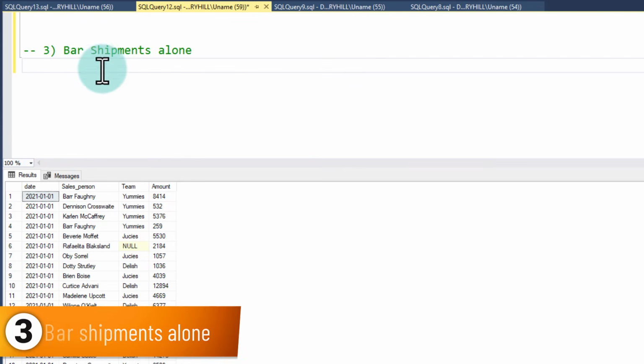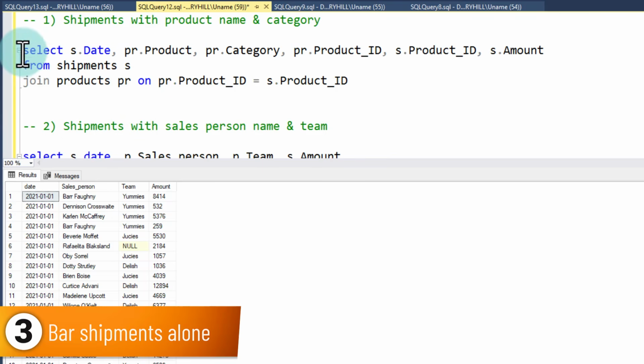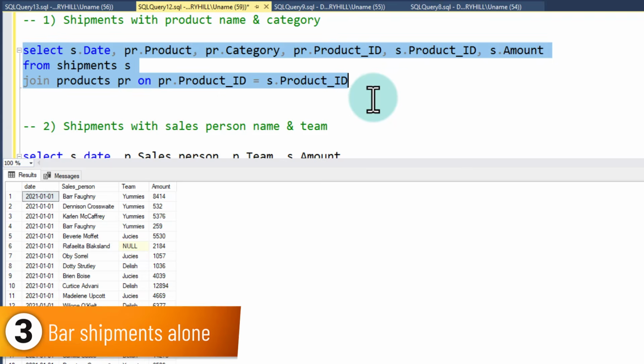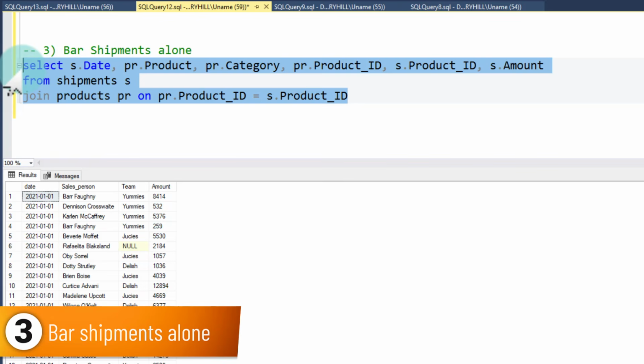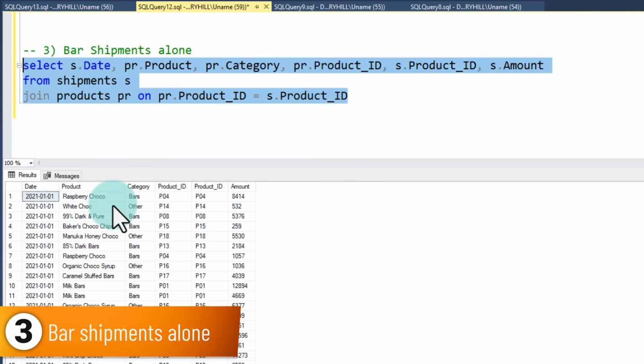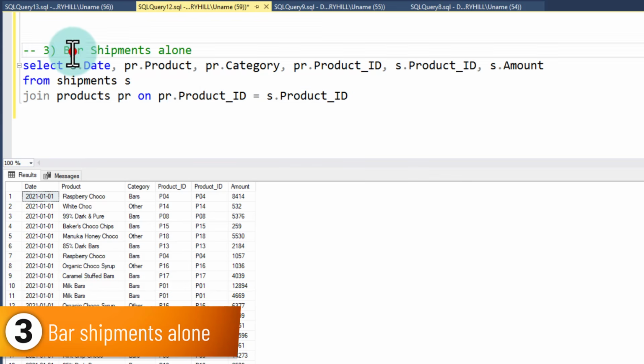For our third example, let's get all the shipments where the category of the product is bars. So here we can reuse the same join that we did earlier. So I'm going to copy that query and paste it here. At this point, this is just going to give me everything. So if I run that, I get all the shipments that happened, but we don't want all the shipments. We just want to look at the bar category alone.